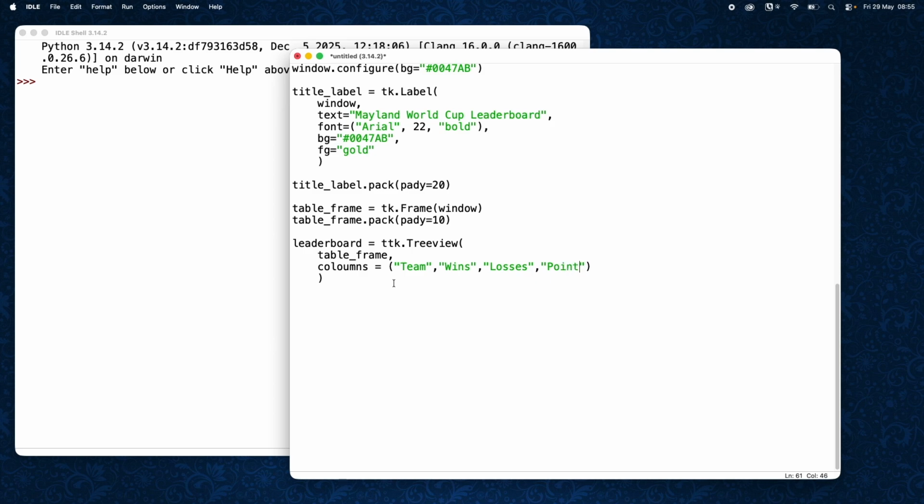Now, if you're doing something different, you might have a player name, and then you might have the points they scored, the rebounds, the assists, the whatever. However you want to create the table, that's up to you. I'm just doing it as a leaderboard, like a sports competition leaderboard.